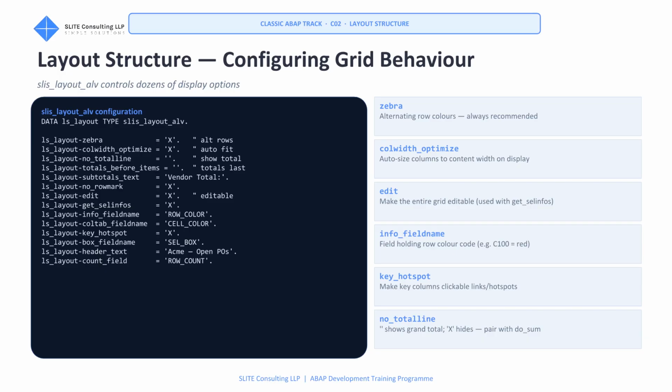_hotspot for clickable key columns, and no_total. For editable grids, set edit to X. This makes all editable flagged fields in the FieldCat writable. You then retrieve the changed rows via the user_command callback. More on that on slide 8.